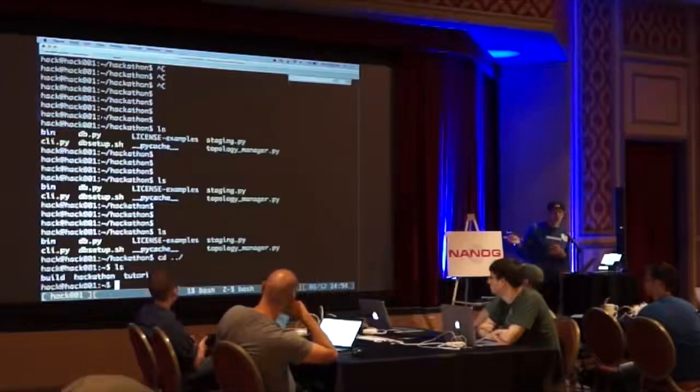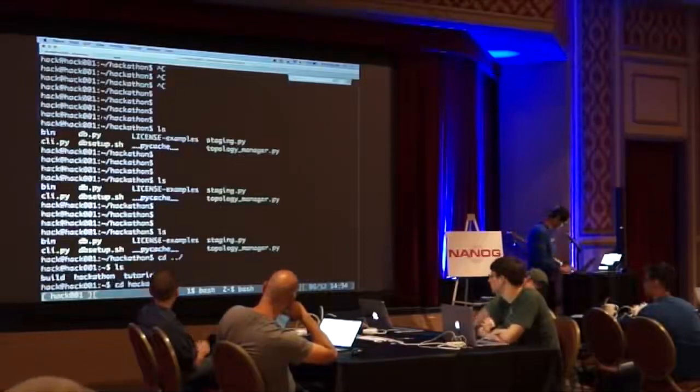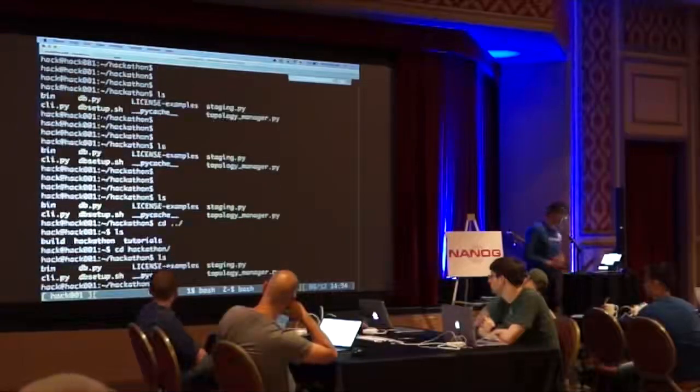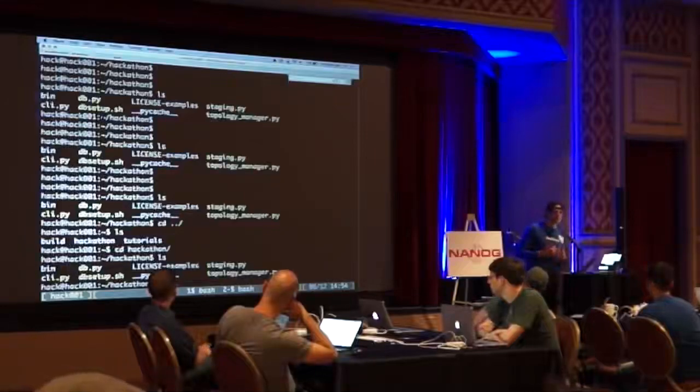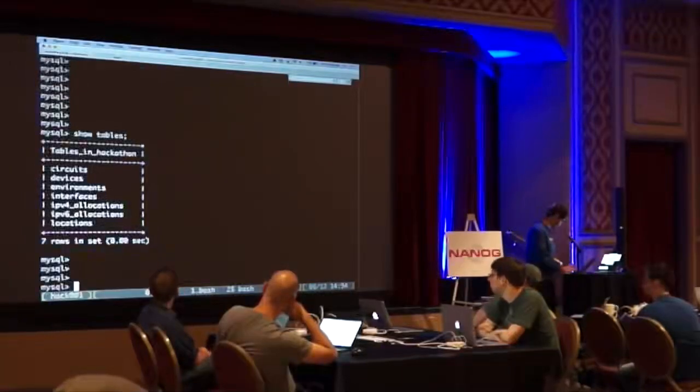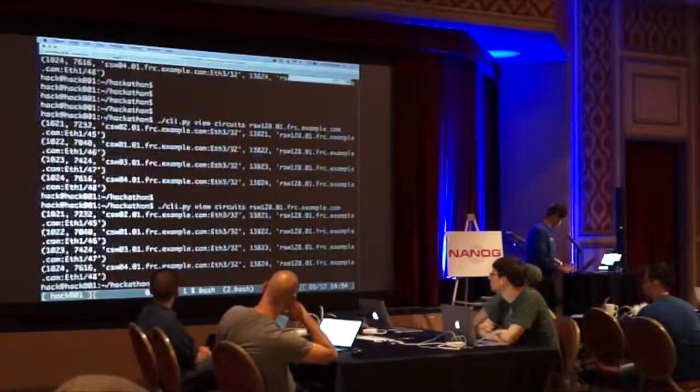Tutorials is any past tutorials we've taught at NANOG, in case any of that is interesting to continue hacking on. But if we go into the hackathon one, there's a few files in here. One is called topologymanager.py. This is meant to be the example API for interacting with this database. And I've got a very lightweight, minimal CLI as well. And the CLI is really what I want to show right now.